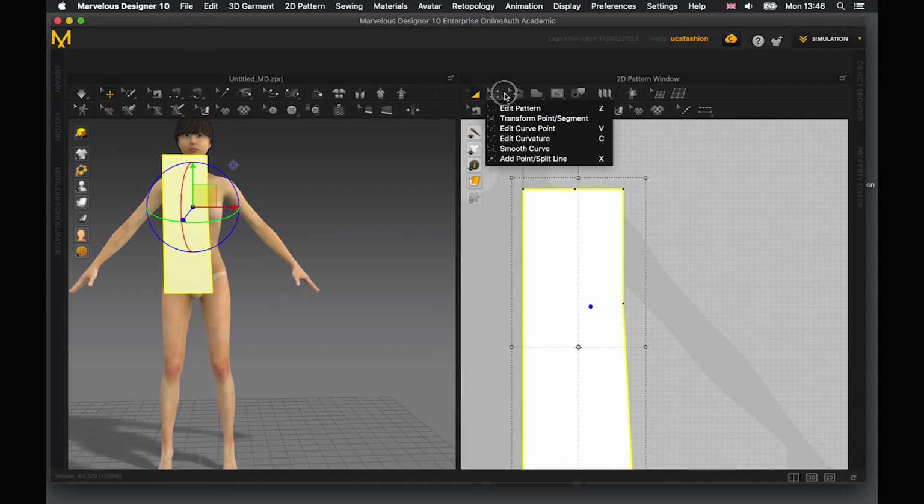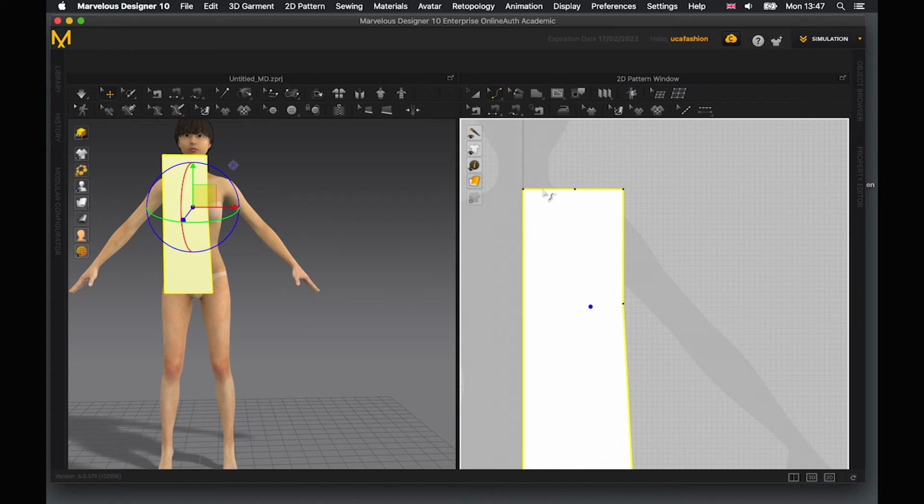If I left click on this second icon, I've got some choices in here. I can edit the pattern, edit the curve points, smooth the curves and transform the points, so very similar to Illustrator. And I'm just going to edit curve points and curvature. So edit curvature, or C on the keyboard, means that I can click on a segment and just change the curve. So maybe do the armhole here.